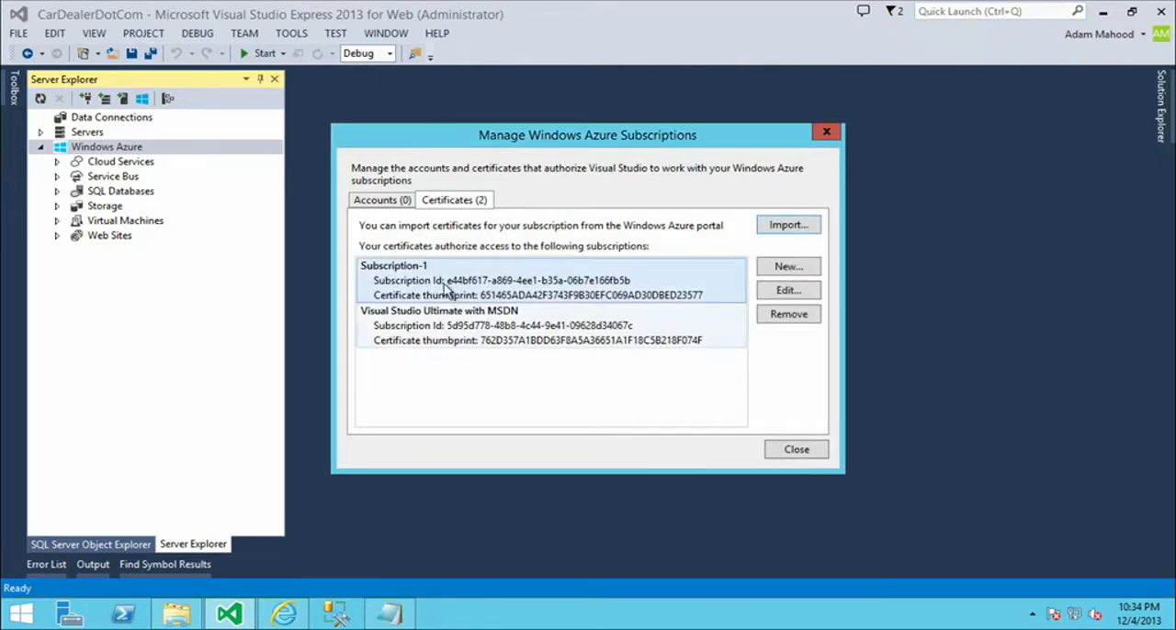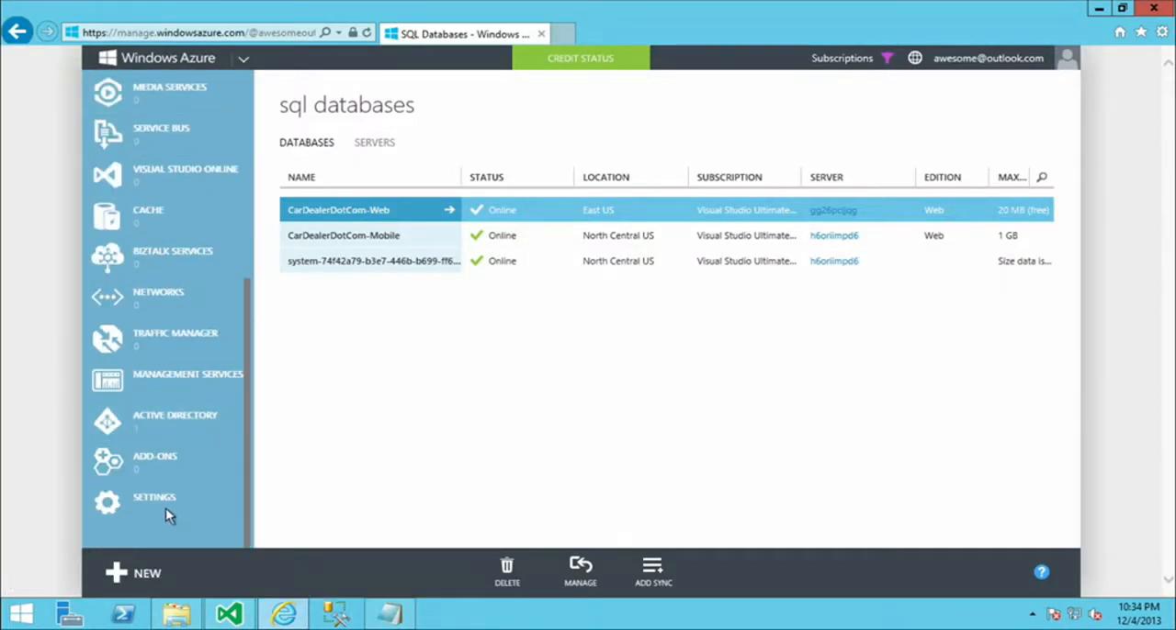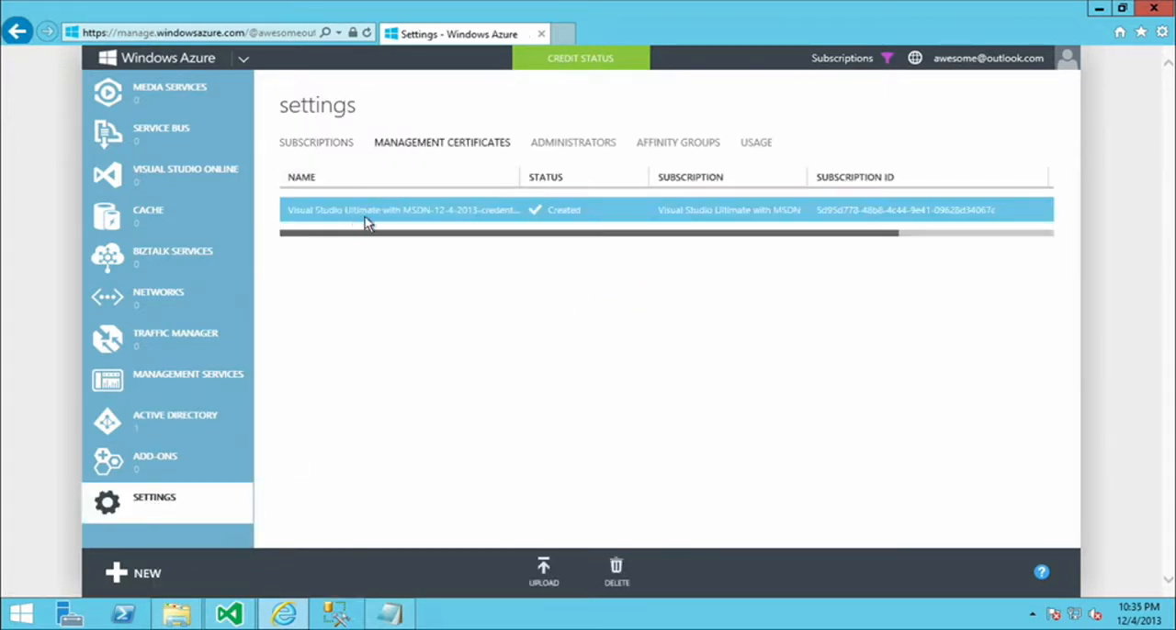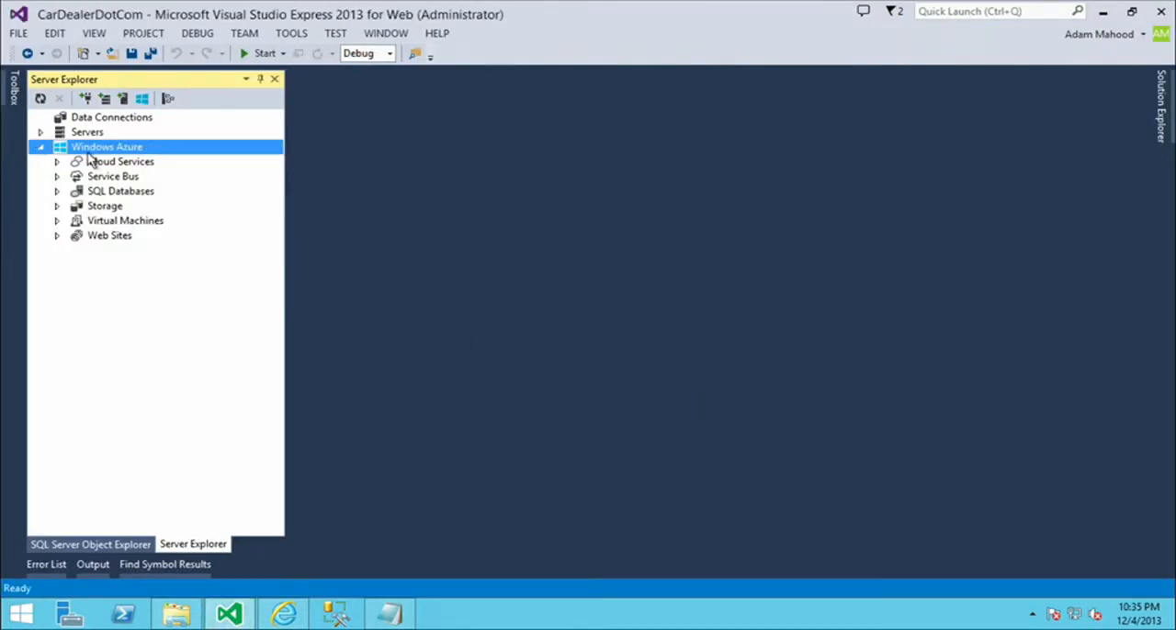And you can see it grabbed both of my subscriptions from my account. If I go back to the portal, in fact, go down to the Settings extension, Management Certificates, you'll see that it automatically uploaded that certificate without me having to do any of the SSL or cert magic. Without having to do any of that, it automatically set me up for success. So let me go back to VS, close that.